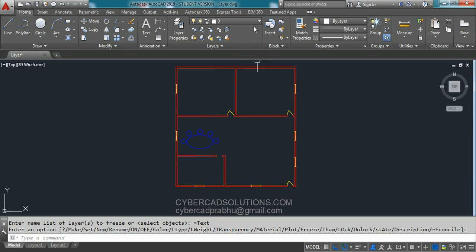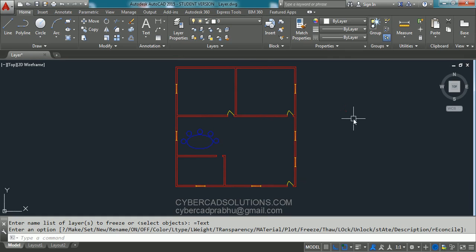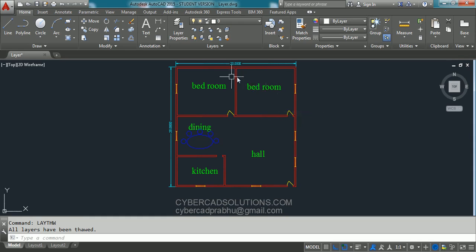Freezing layers is simple, as I have shown you, by going to layer control and clicking on this freeze button, and to unfreeze again you can click on this, so that they will be unfrozen, that is, they will be thawed. There is a command also, LAYTHW, to thaw all the layers at a time, so that all the frozen layers will be thawed.